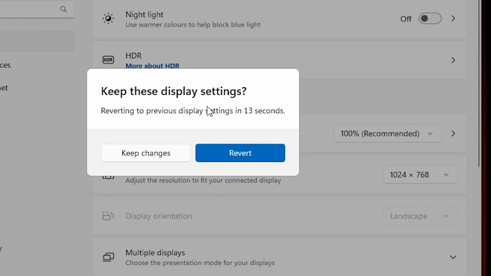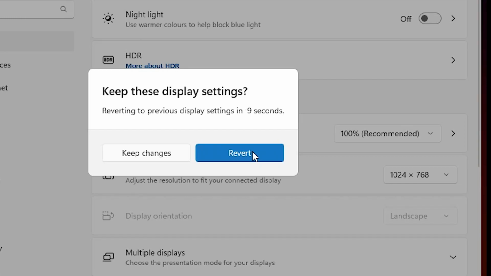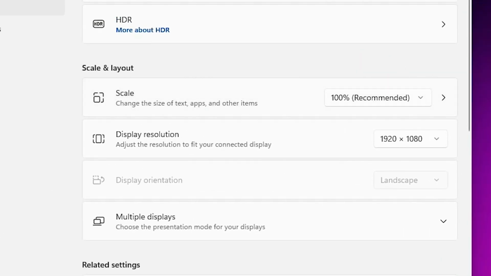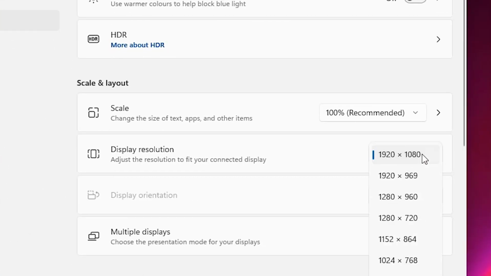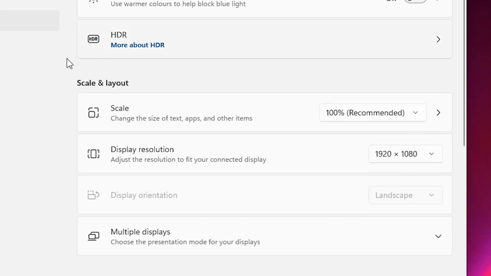If you're satisfied with the result, then just click on keep changes or just click on the revert. Okay. I'm satisfied with my result. So I just go with my first thing or the recommended thing. Also, I change to the scale. In scale, just go with the recommended.